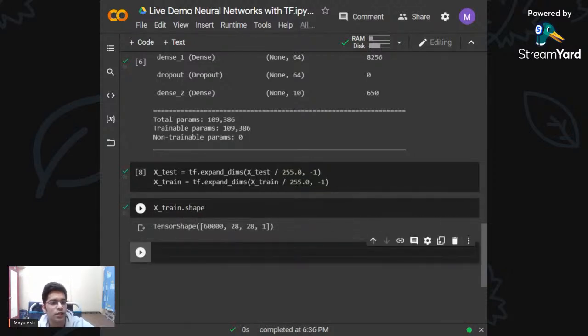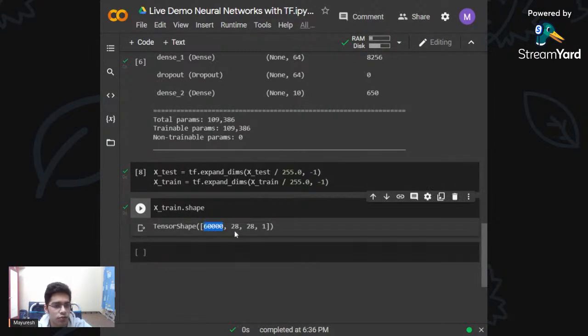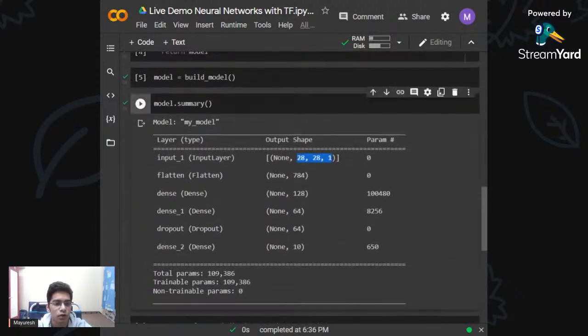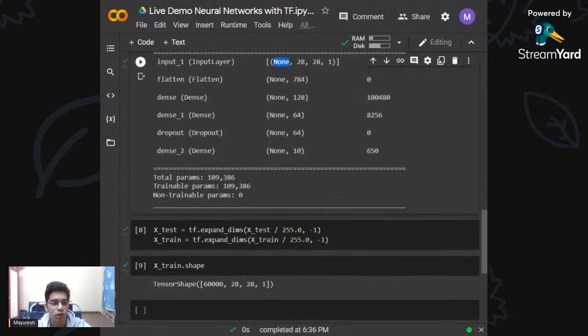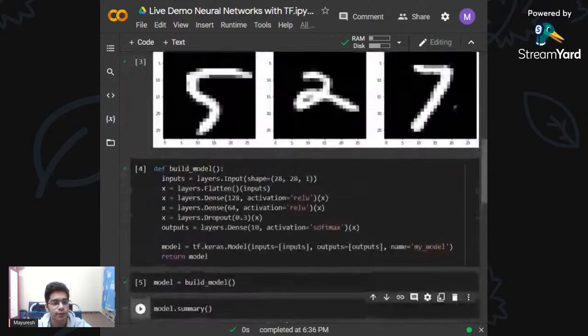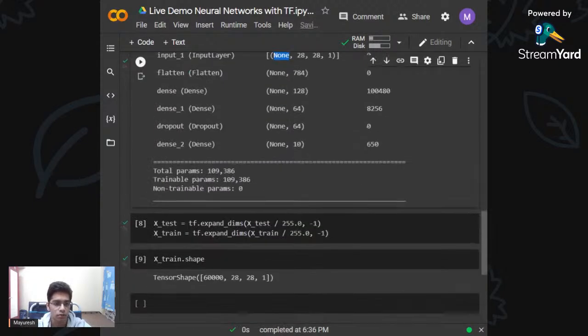Now, as you can see, our training set consists of 60,000 examples, and we have reshaped it from 28 by 28 to 28 by 28 by 1, which is compatible with our model's input unit. If you're confused about this None, this None represents the batch size that we are going to feed into our model. Usually we don't specify the batch size here, so we just specify what one instance of data looks like.